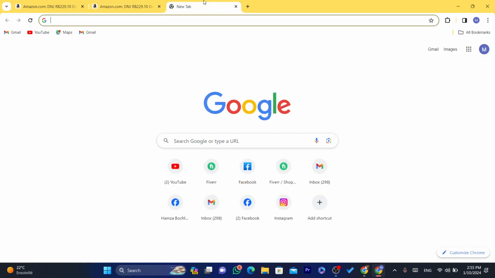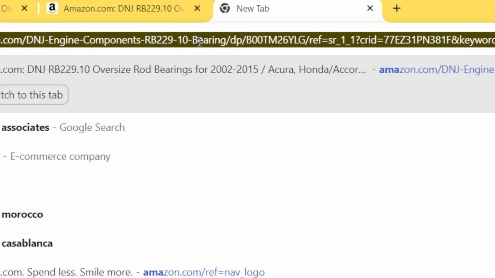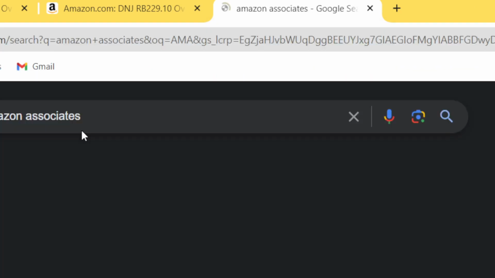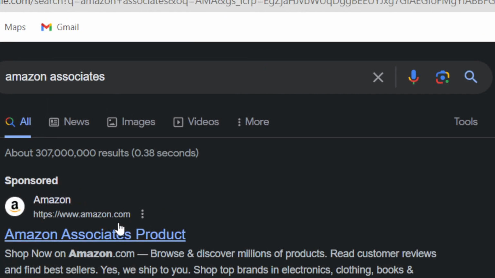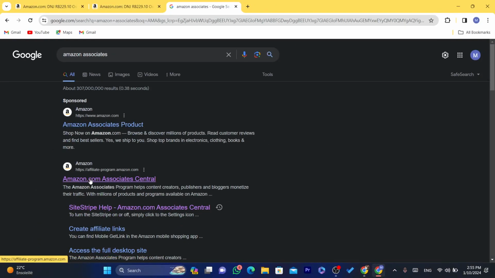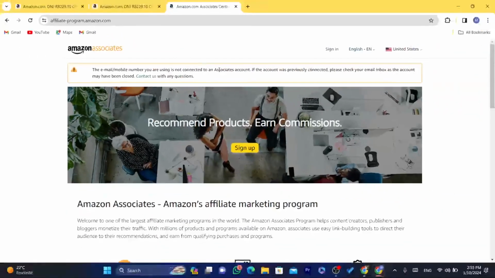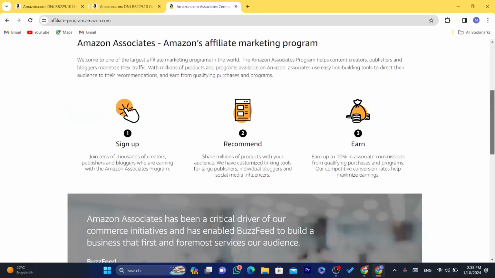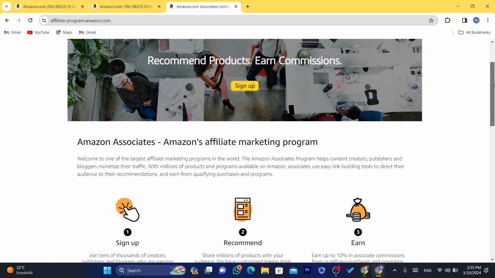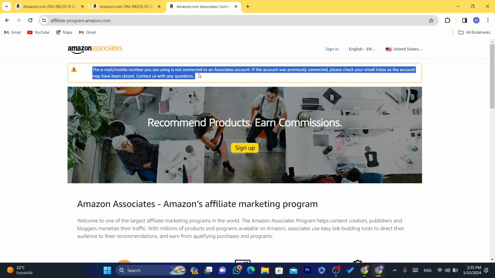Okay, the first thing you need to do is search on Google for Amazon Associate. After that, you want to click on the first website. This one is amazon.com. Don't click on that. You want to click where it says amazon.com associates. Now it will take you to this page, as you can see here. For most people, they are stuck here because they don't have a website. Now I'm going to be showing you a simple solution for this problem.